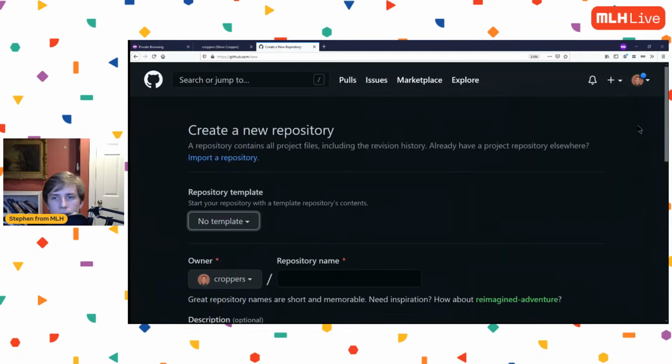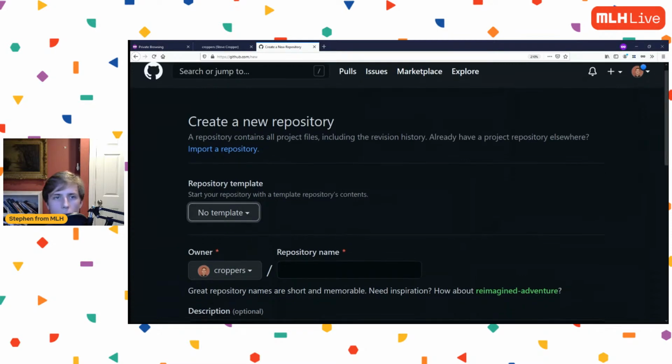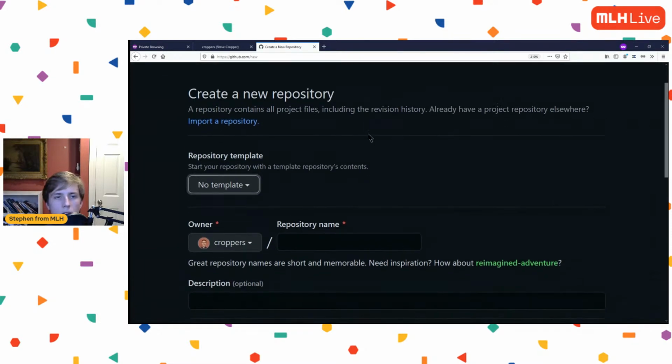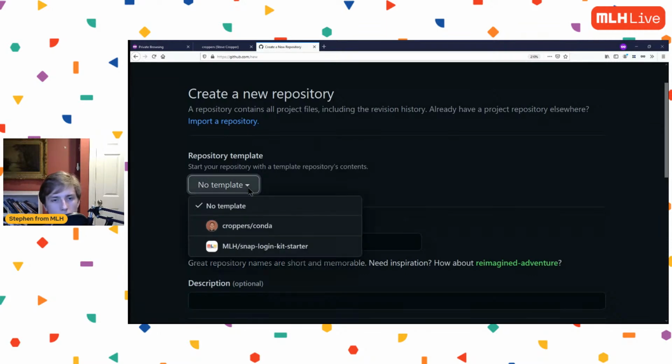Okay, so when you get to this stage, you can also import a repository that you might have sitting on your desktop, but we won't be doing that today. You can also use a template. There might be some projects in your GitHub account that have a few different preset things, but we won't be doing that today either.